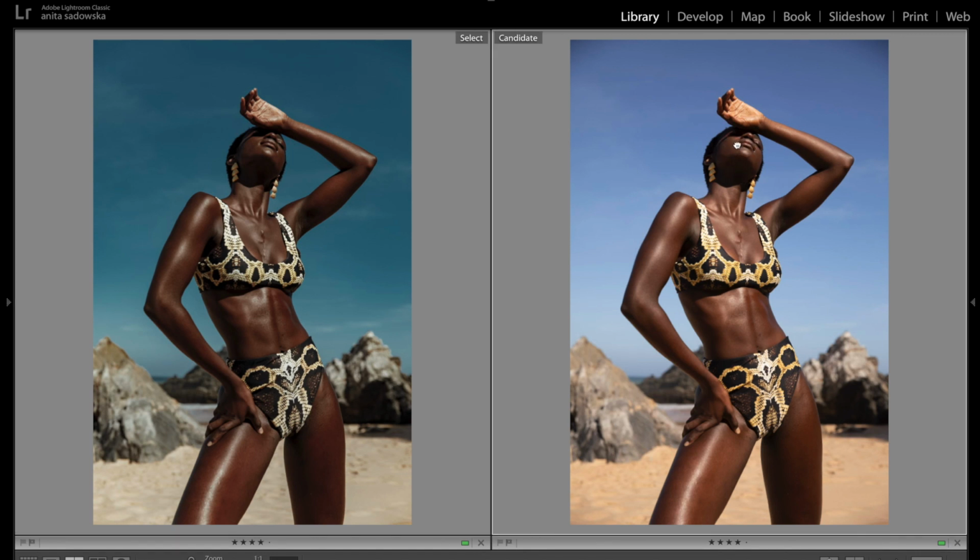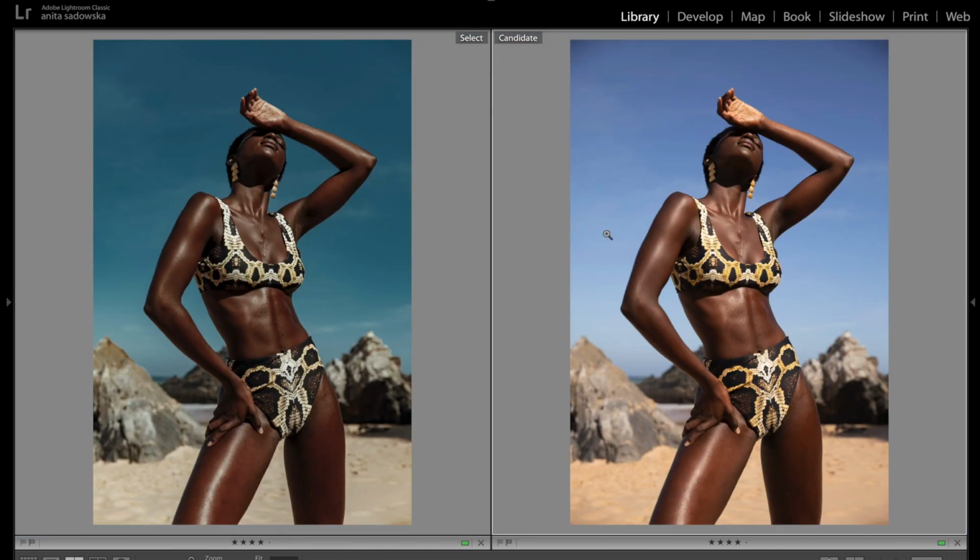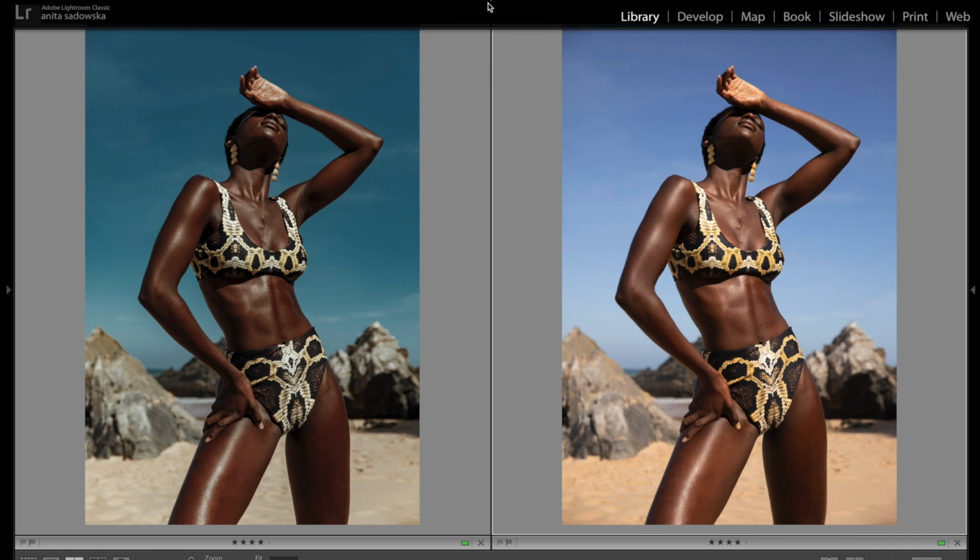Today I'm going to be showing you how to create your own Lightroom preset. I'm going to be walking you step by step, and then I'm going to give it to you in a download link so you can use it for yourself.